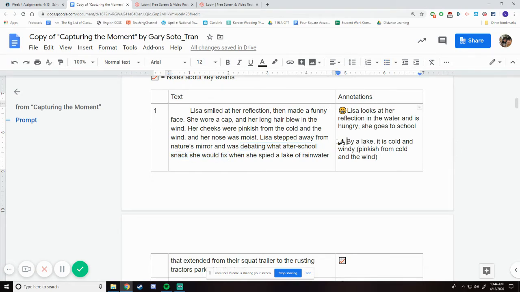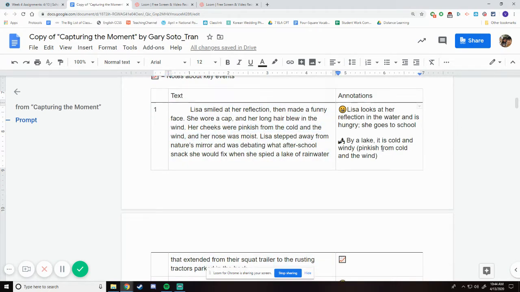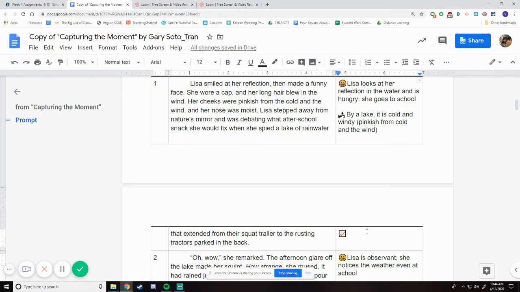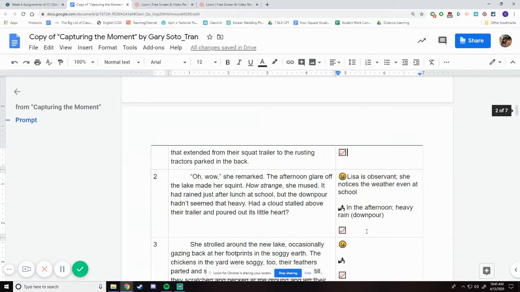For setting, I said that it was by a lake right here, and it's cold and windy. I put this in parentheses because her cheeks were pinkish from the cold and the wind, right? So that's how I know what the setting was. There wasn't any important events that happened besides her going to school, so I'm going to leave that part blank. I'll do 2 more sections for you guys too.